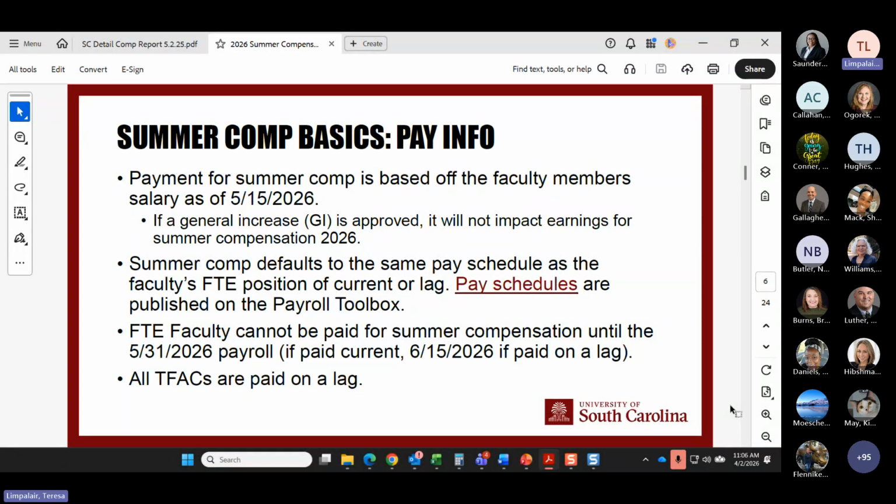Pay info. Our summer comp will be paid on the same basis as the FTE's primary position, as that FTE pay schedule. And for the TFACs, everybody is on a pay lag, just like they are in their academic year appointment. Please remember that salary is going to be based on whatever their compensation is for the FTE faculty as of 5/15/26.